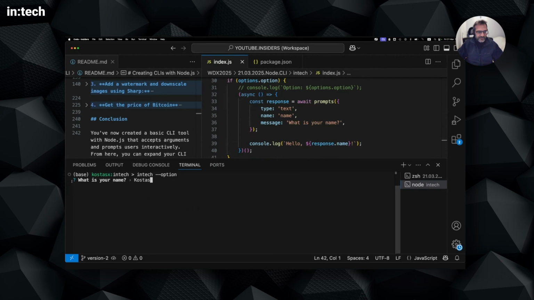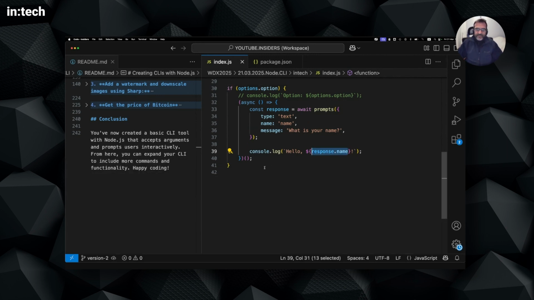So you can see this is much nicer than the normal console log. It has some colors, some nice prompts. So it lets you display this message. It expects a text value, and then it will store the value that you provide into a name property, and this will become available in the response object as .name. So hello, and then you pick up. And from here, depending on the needs of your command line tool, you will have to go to the prompts documentation and pick up another type of prompt.